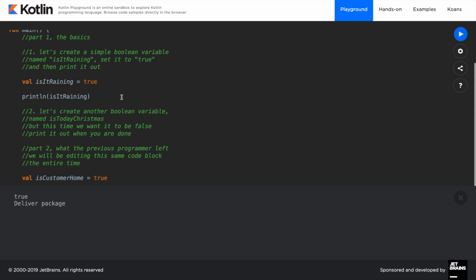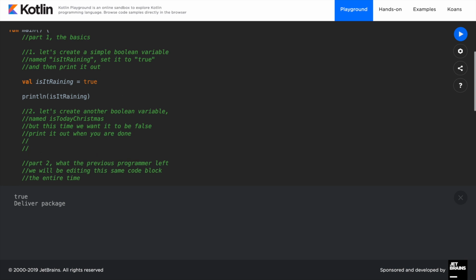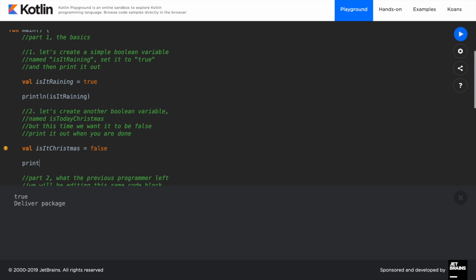Excellent. So here's kind of the next part of this. Let's create another Boolean variable named isTodayChristmas, but this time we want it to be false. Print it out when you are done. All right, well, sounds easy enough. We are experts at creating variables by now, and I think we understand what we need to do. So val isItChristmas, and let's set it to probably false unless you are watching this on Christmas Day. Now we are going to print this out. println isItChristmas.